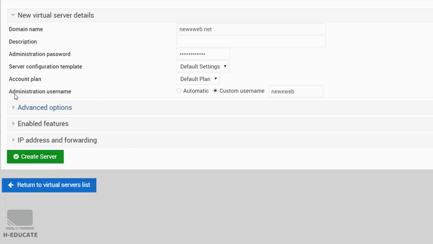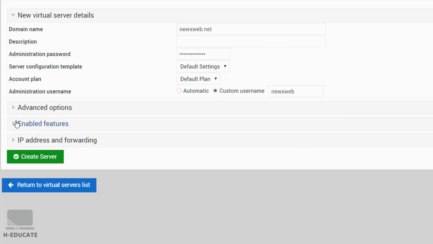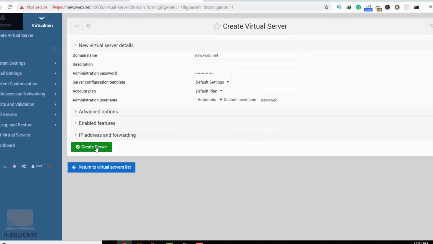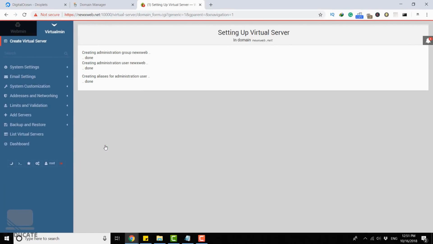It's better now. Go to enable features. Here you can set up a DNS zone. You can set up an SSL website too for this virtual server. Just take note that this virtual server is not only for mailing. You can host websites and databases, besides your mailboxes. So we have a lot of features that we are not concerned with now in my course. Just now click on Create Server to continue creating our virtual server.